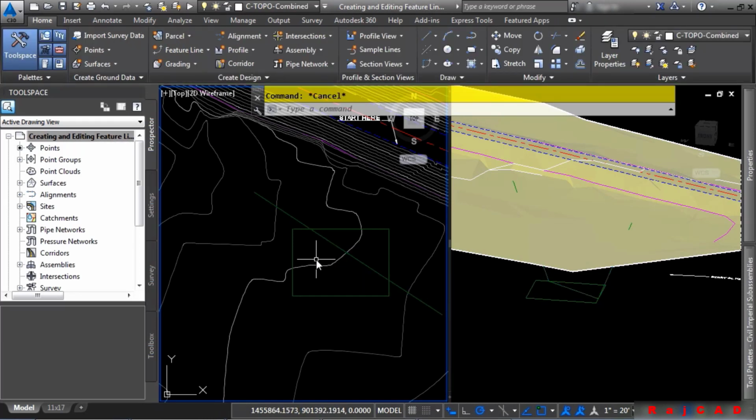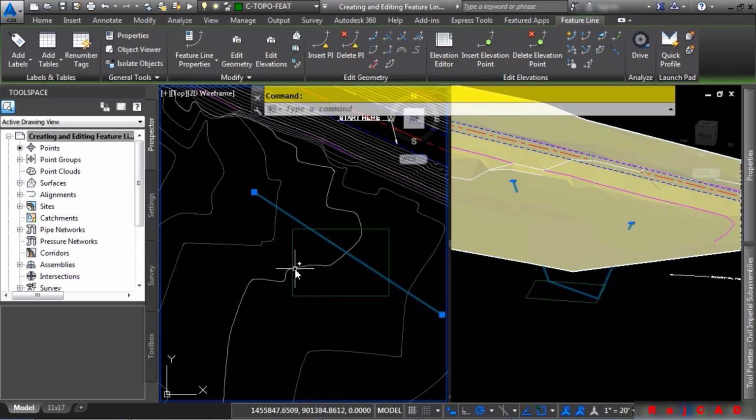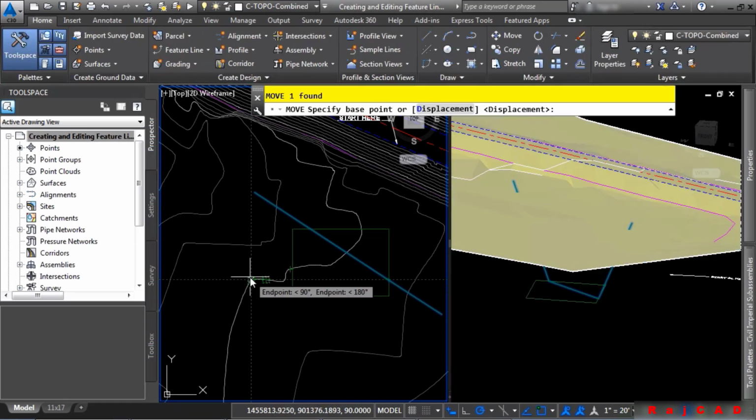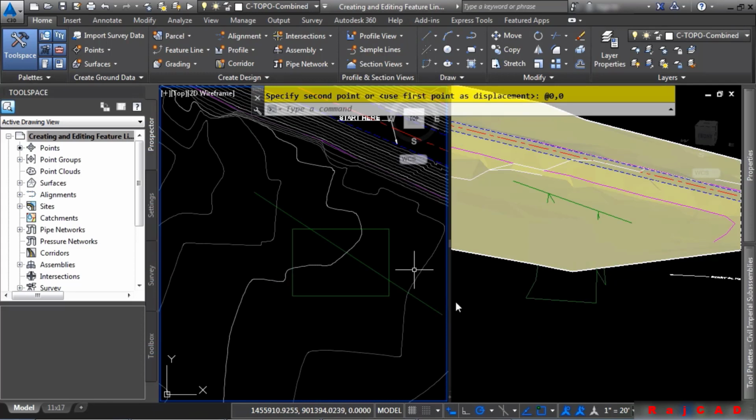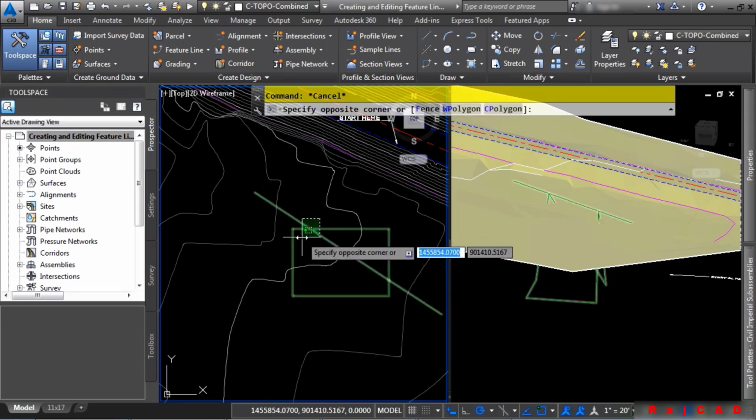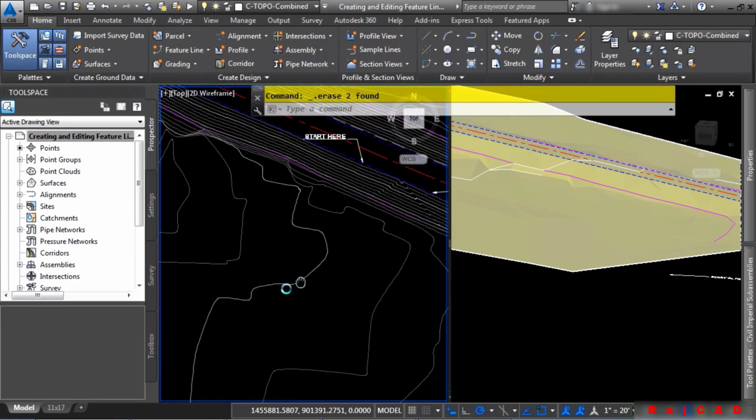If you do make a mistake and accidentally prioritize one feature line over another one, simply move it from 0,0 to 0,0. So if I go ahead and select this object here, I'll just run the move command and I'll type in 0,0, press enter, 0,0, press enter. And now you'll notice this one takes priority over that one, thereby adjusting the elevations of that feature line that was at 0 elevation. We don't need these, so let's go ahead and just select them and delete them.